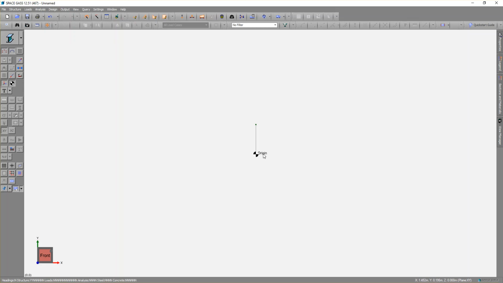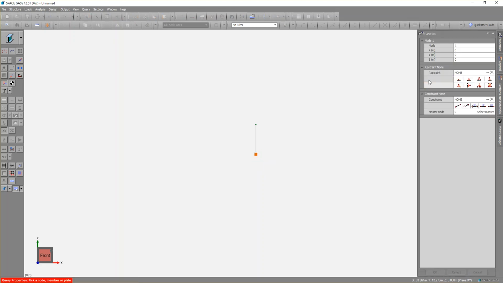Now I need to define the restraint conditions at the bottom of this column. In order to be able to see the node, I have to hide this origin icon. So I have to click on this icon again. Now I can see my node here, which doesn't have any restraint. So I have to double click on this node, and then here I can see different restraint conditions are defined. If I click on this one, for example, I can see the name of this restraint is shown here.